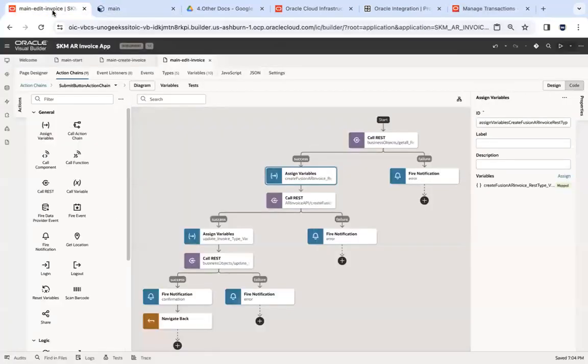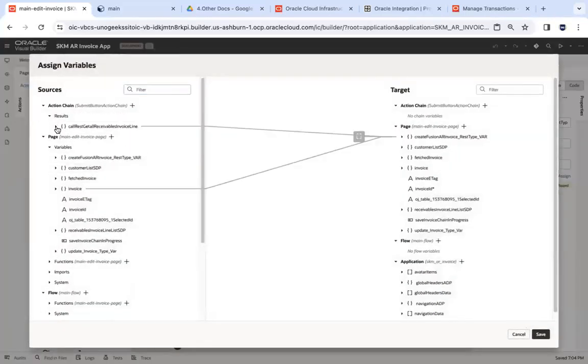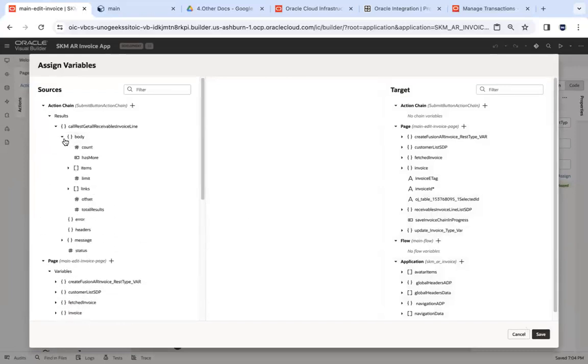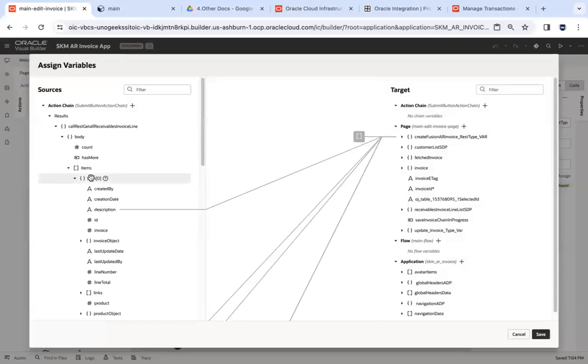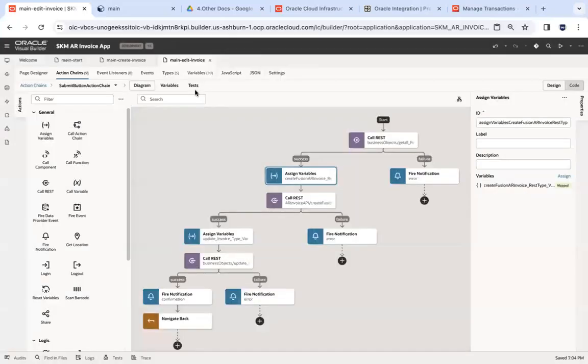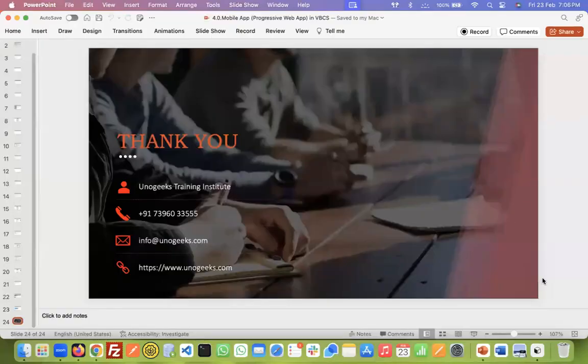I think what you did is you mapped this particular element. You didn't map this one, you mapped this one. This is the area that you need to map. Okay. I just mapped the below one. Yeah, below one.